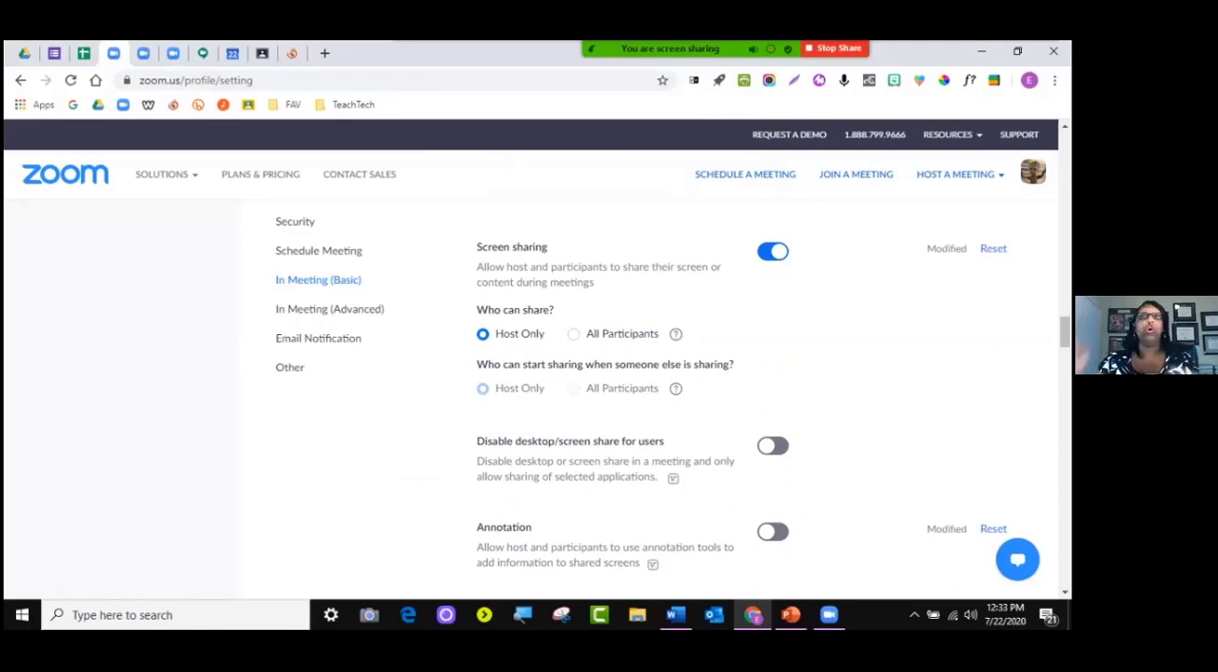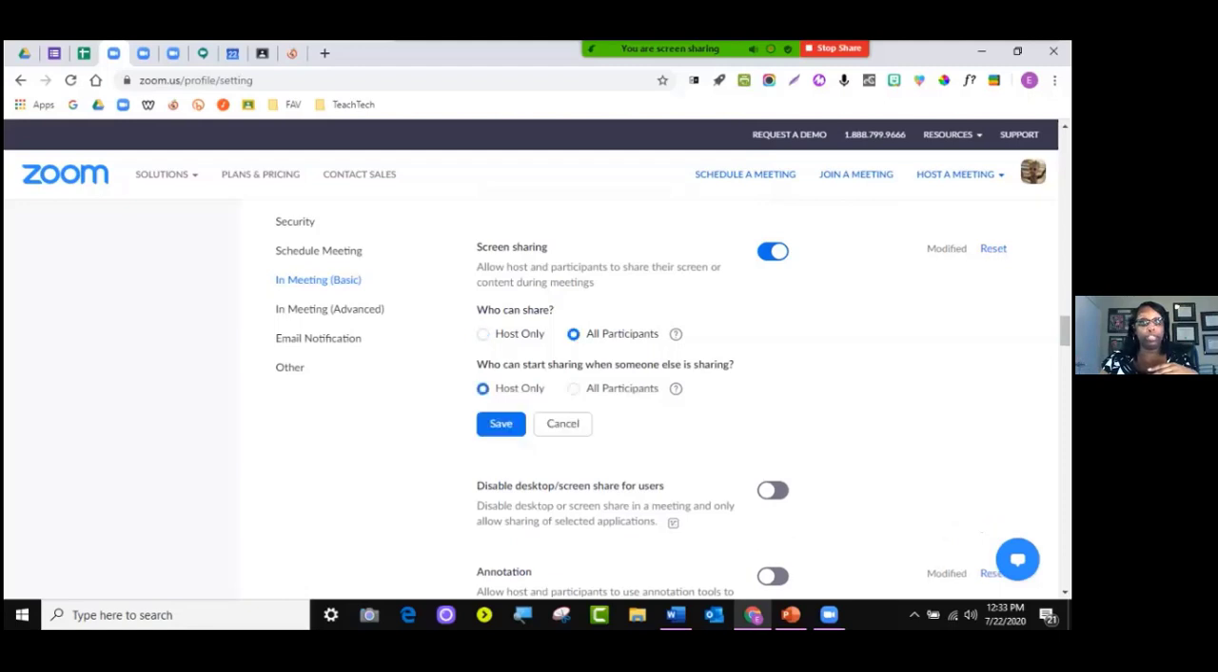Screen sharing. Who can share their screen when? Number one, you probably want to turn it on so you can screen share, but you may want to say only the host can share their screen. Or if you want everyone to be able to share, you can say all participants. But if you do say all participants, I strongly suggest saying the host is the only one that can share when someone else is sharing, or you're going to have your students just overtaking the screen.